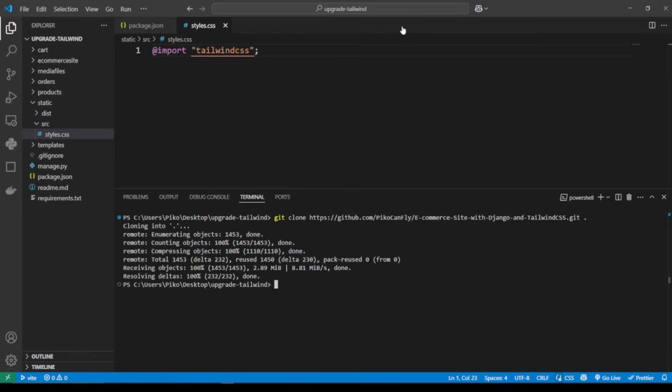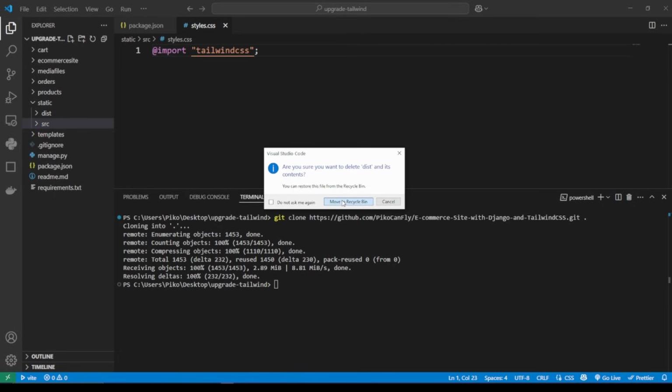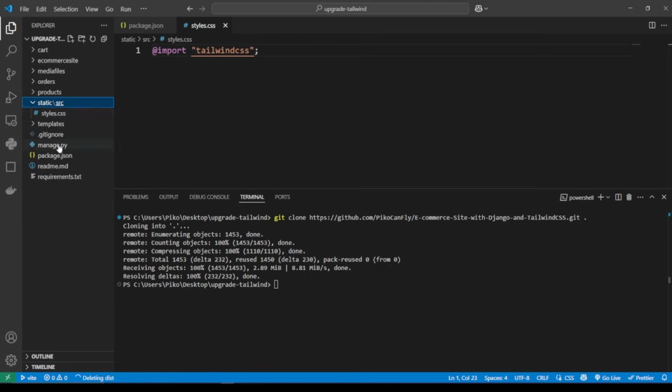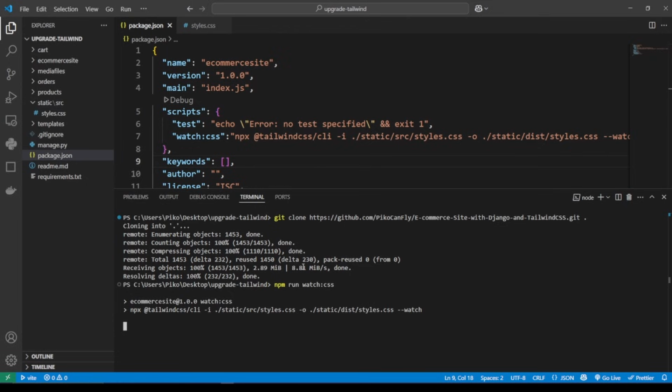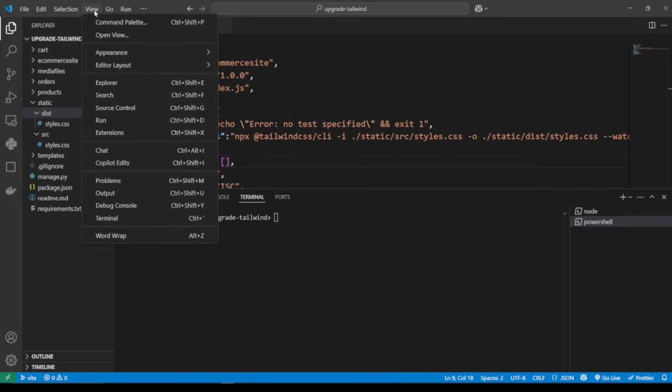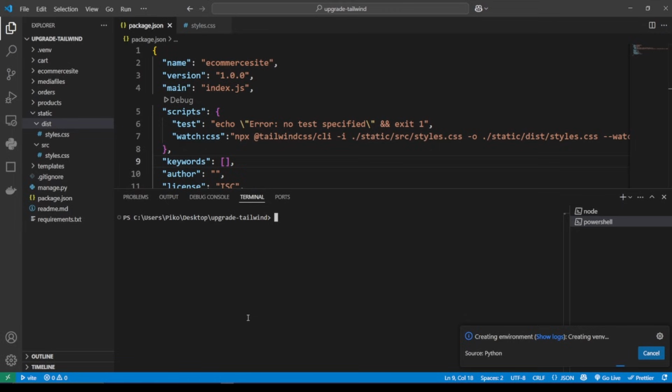So let's fire up terminal, and actually let's delete the dist directory to see if the command will work. And now let's try the watch CSS command. So npm run watch CSS. Okay, looks like it worked. Now let's create venv, and let's make sure that requirements get installed as well.